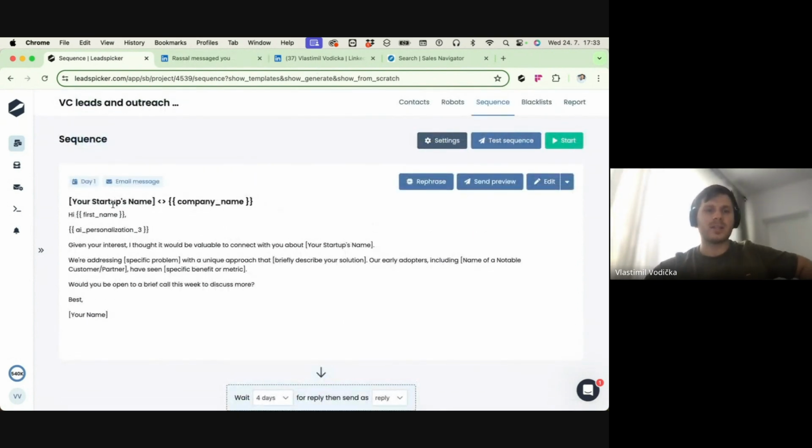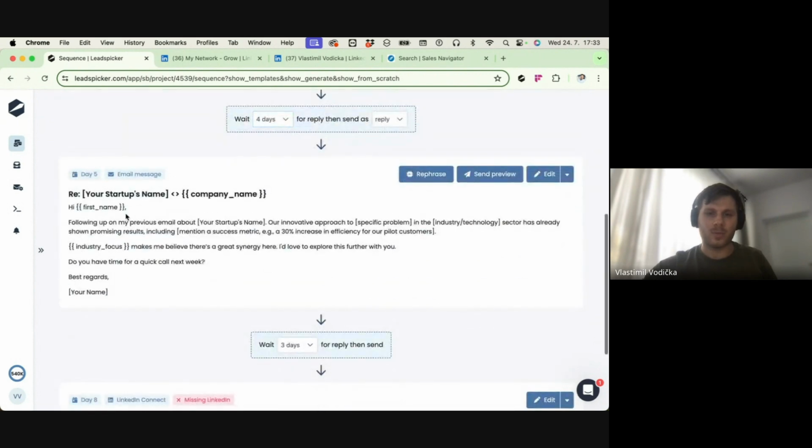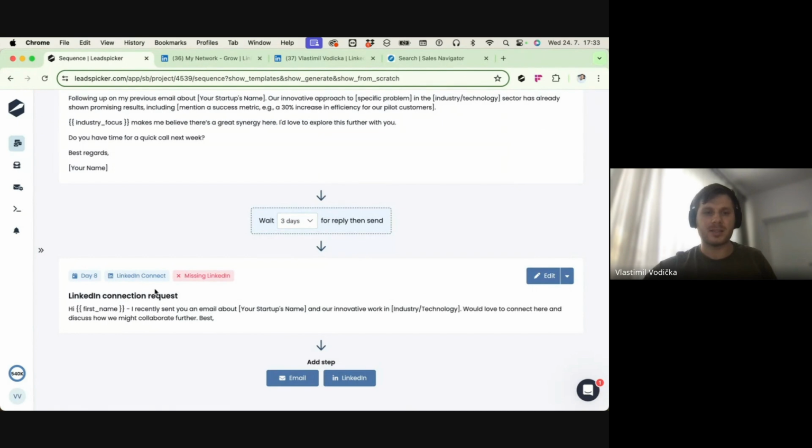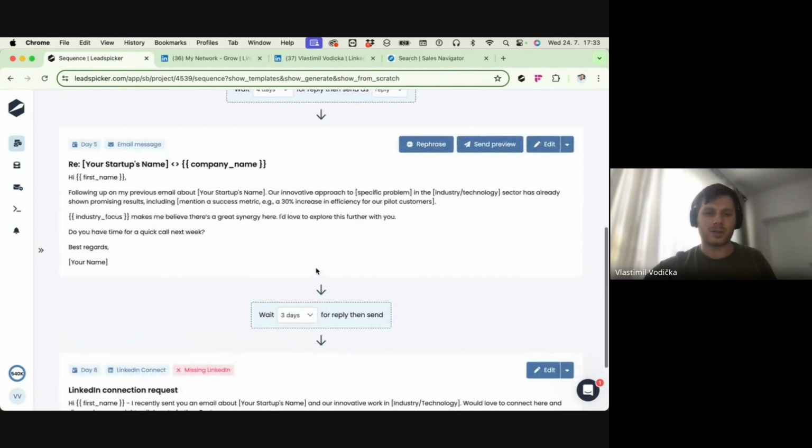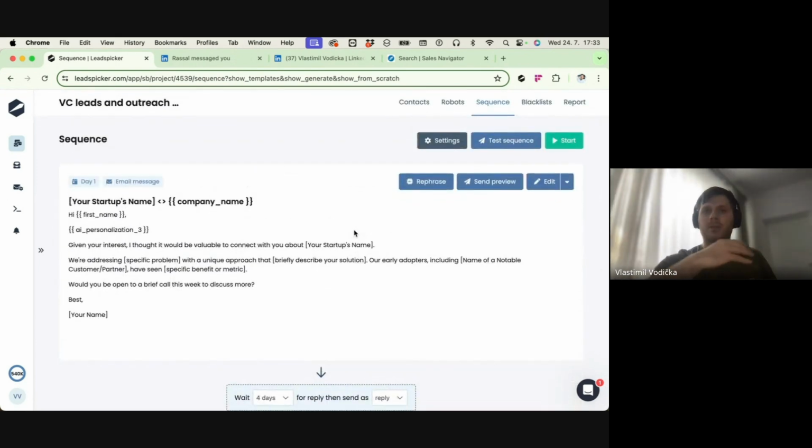So in this sequence, we start with message number 1, then we wait for days, then we send a follow-up, which is also personalized, then we wait 3 days, and then we send a LinkedIn connection request. You can set up the sequence as you want: email only, LinkedIn only, or combined. Really, it can be anything.